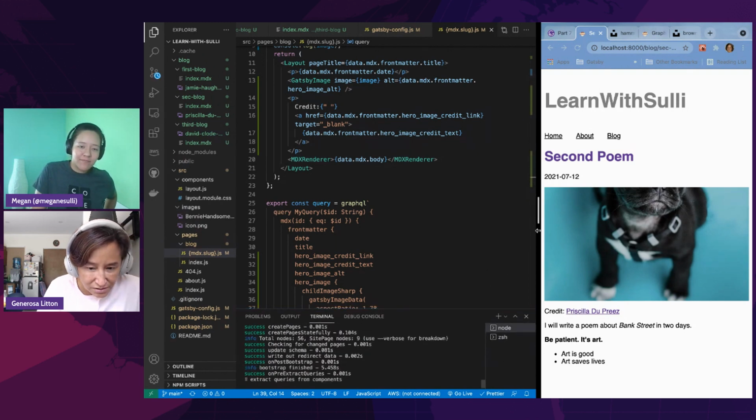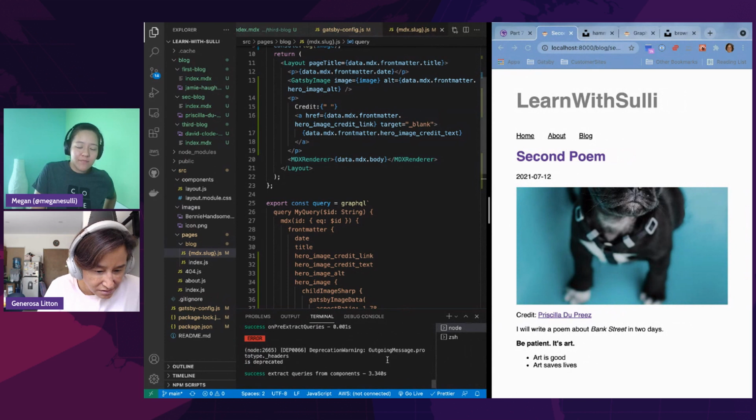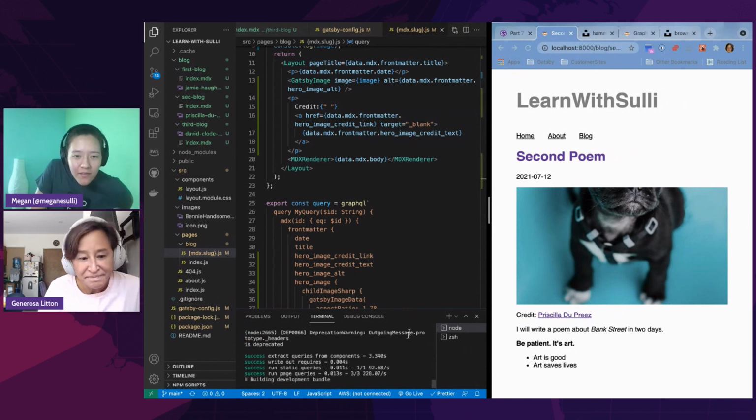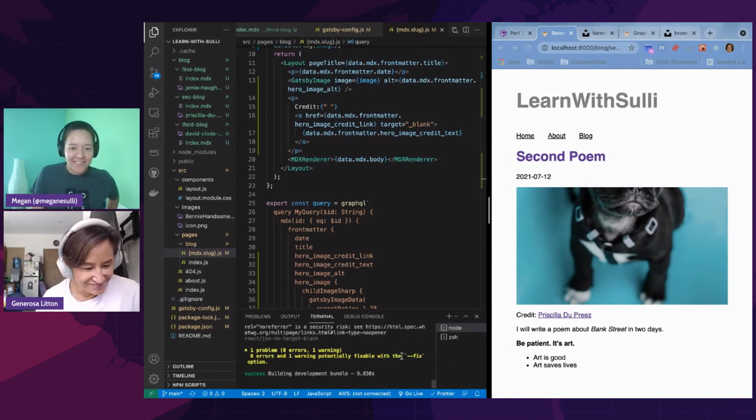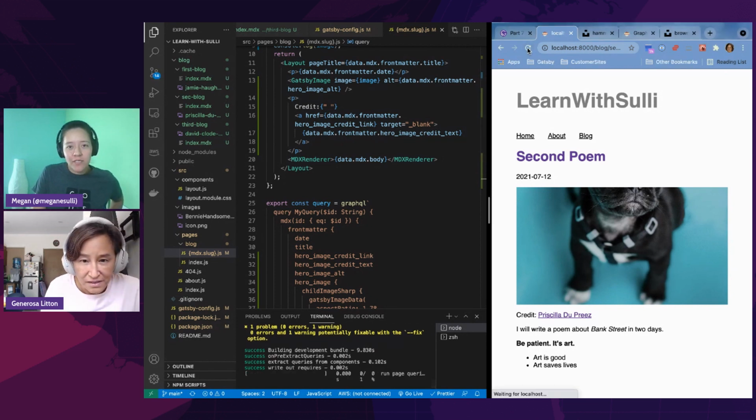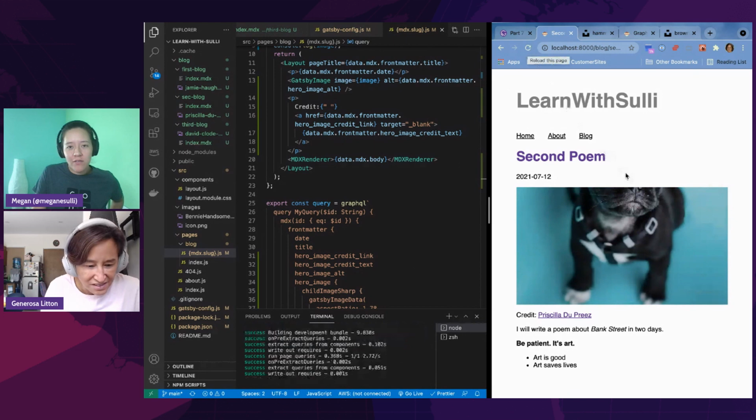I think it will. Let's see. Oh, okay. Deprecation warning. Oh yeah, I don't know what that one is about. It scares me when I see that. Like, oh, what happened? Okay. All right. So if we reload, does anything change?